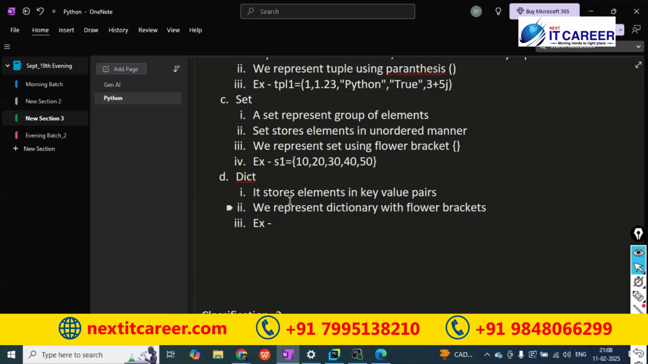Here we can take an example, d1 is a dictionary. I will open the flower braces. I told you it is key value pairs, right? One is a key, then a colon, and we can give any name. For example, one is a key and this one is the value. Again, two is a key, colon, and 2 as a value. 3 is a key, colon, and 3 is a value. Like that we can take.